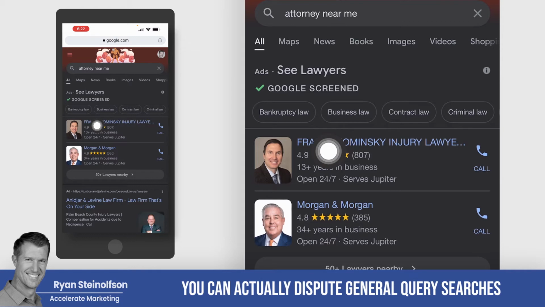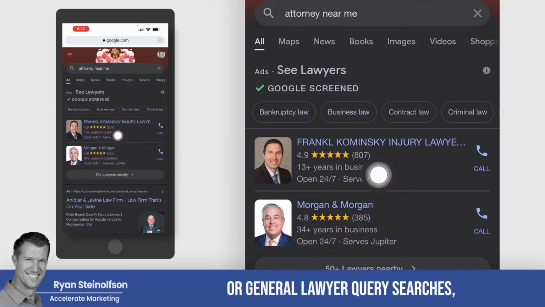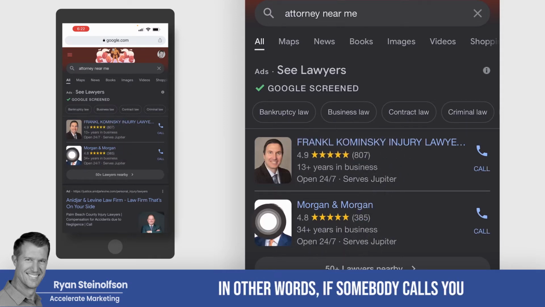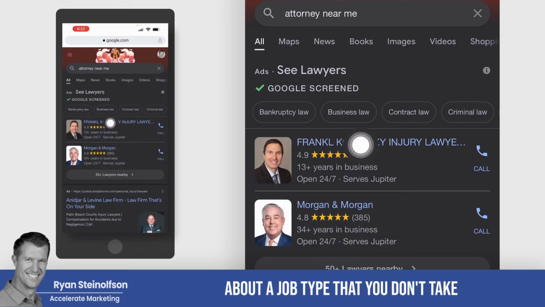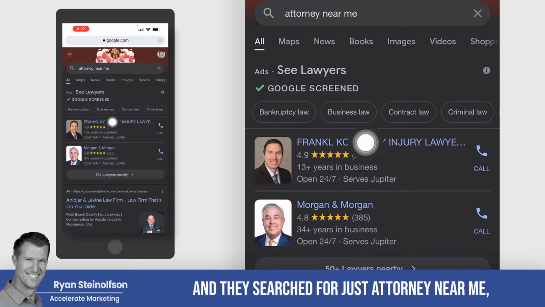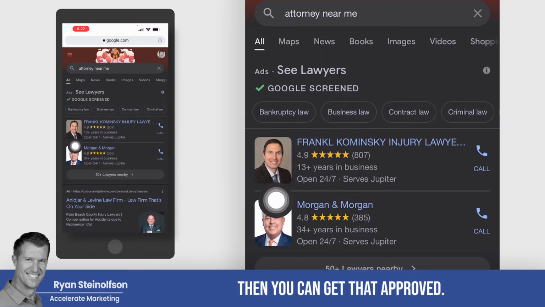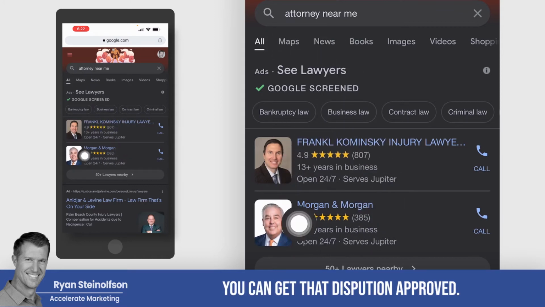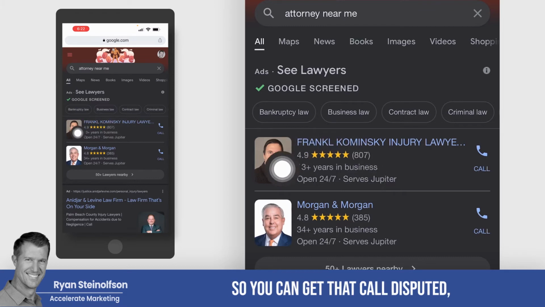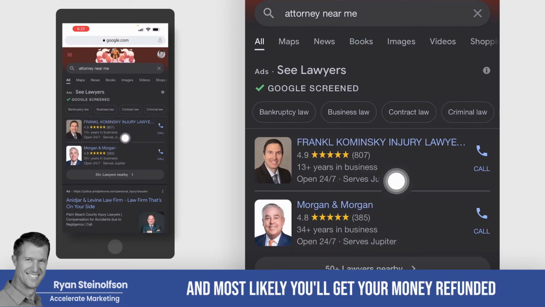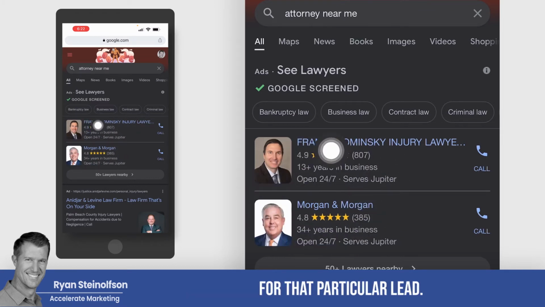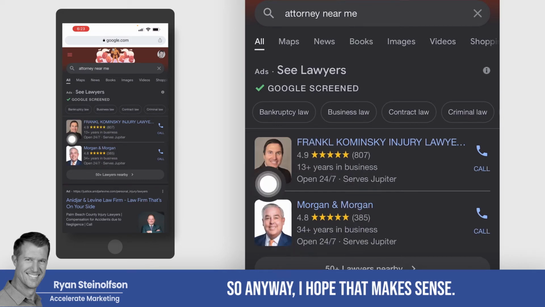And by the way, you can actually dispute general query searches, or general lawyer query searches, and you can get them approved. In other words, if somebody calls you about a job type that you don't take and they searched for just attorney near me, then you can get that disputation approved. So you can get that call disputed, and most likely you'll get your money refunded for that particular lead. So anyway, I hope that makes sense.